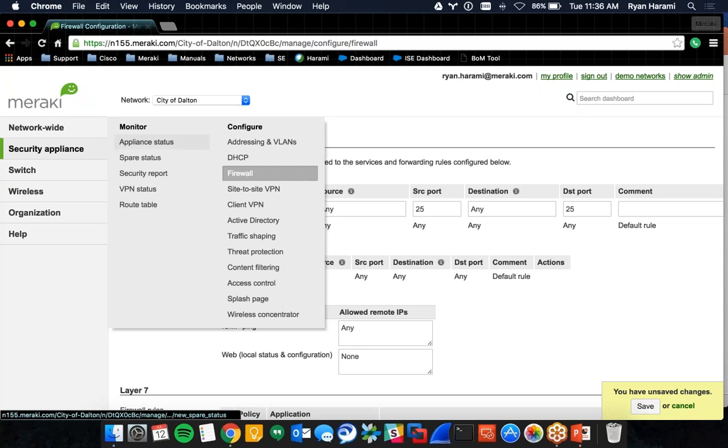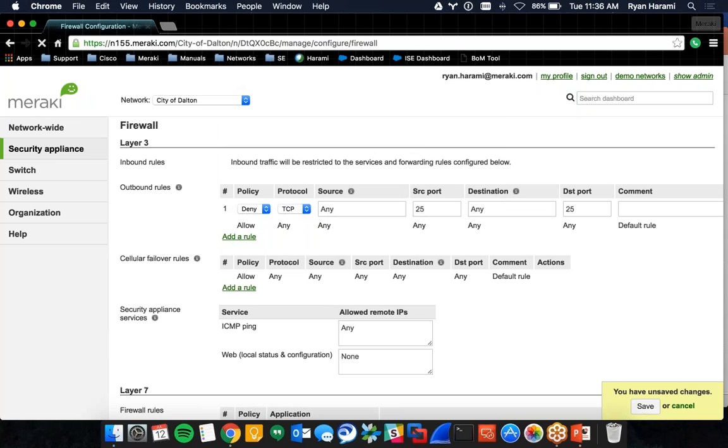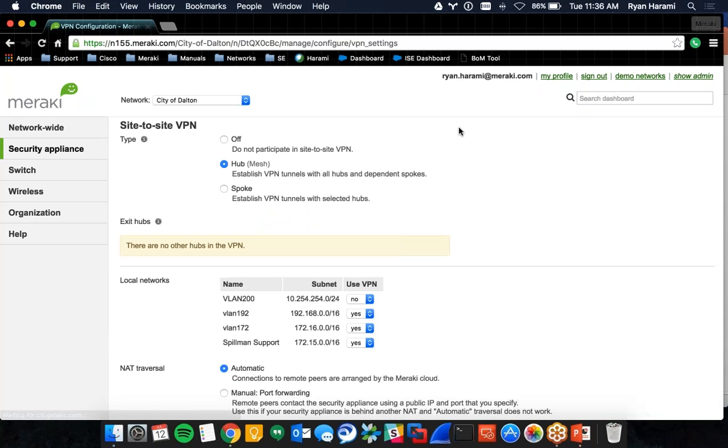So let's go take a look at the next main feature I do want to talk about here, which is the site-to-site VPN. Because like Darin mentioned, site-to-site VPNs can be rather complex to set up, right? You have to configure each end of the tunnel.